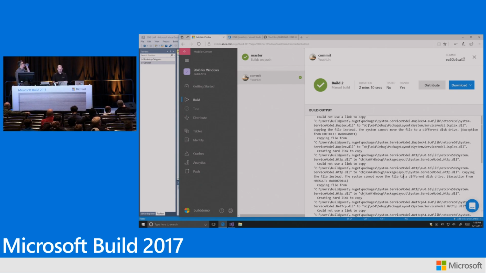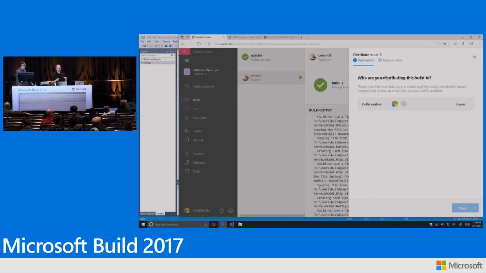And then what you can also see here is if I have built that app and the build was successful, but I didn't distribute it before, I can tap on distribute here, and then I can pick my distribution group right from here and basically do on-the-fly distribution once I'm confident that my build is the right one.